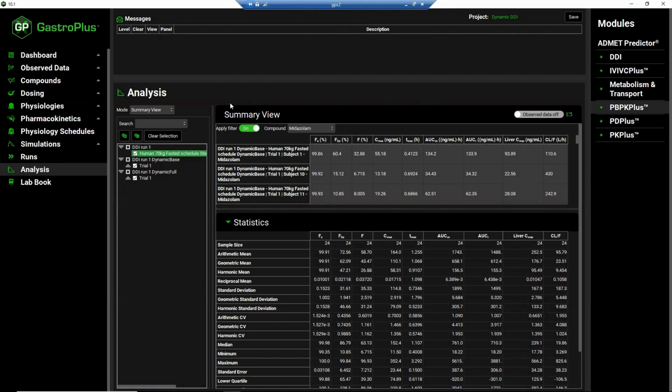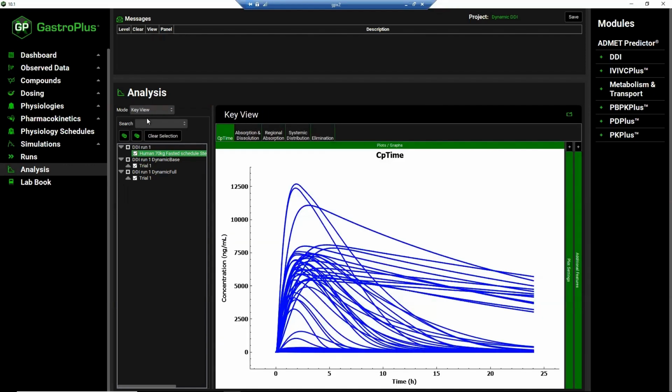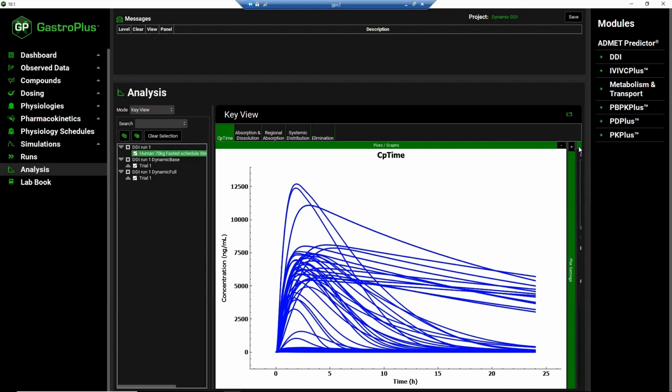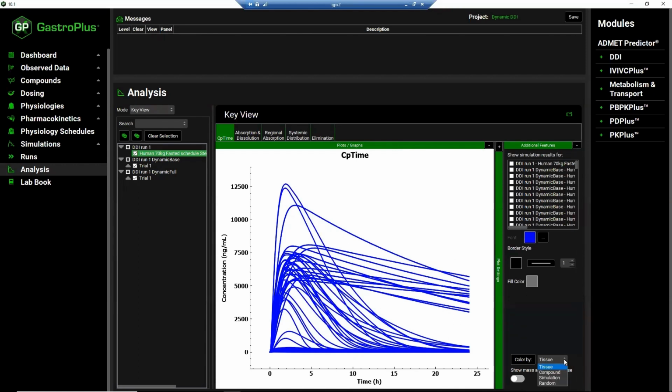Within analysis, you can also switch to the key view. And here you will see the CP time plot in the key view showing the simulated CP time profiles for all of the subjects for all of the compounds. You can expand the additional features panel, select color by random, and then click on color by to update the formatting of the plot.